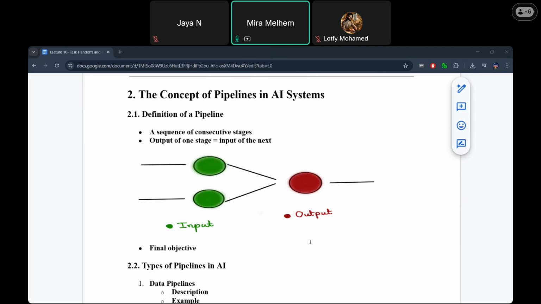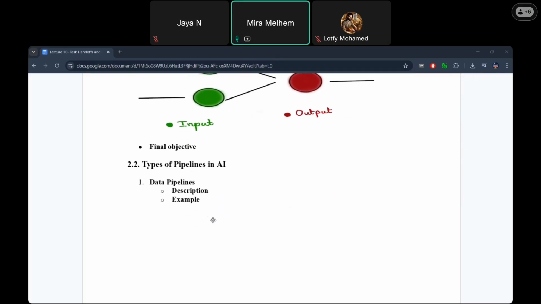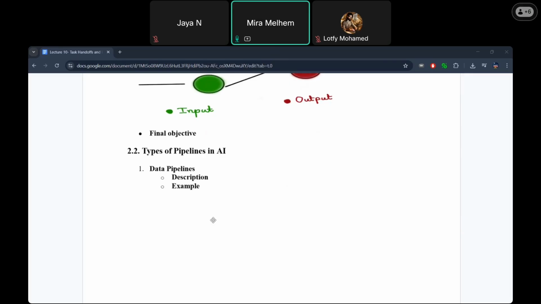There are several common types of pipelines in AI. There are data pipelines, which focus on preparing data. They collect information from different sources, clean it, transform it into a usable format, and then store it somewhere accessible and reachable for the system or for the user. This is typically what happens before any analysis or any model training, the data step.